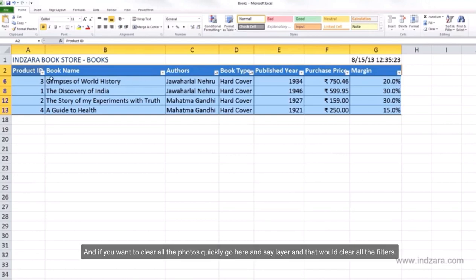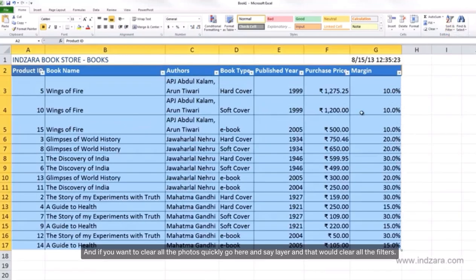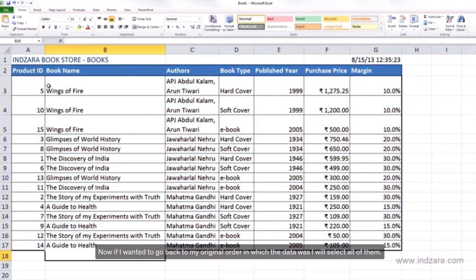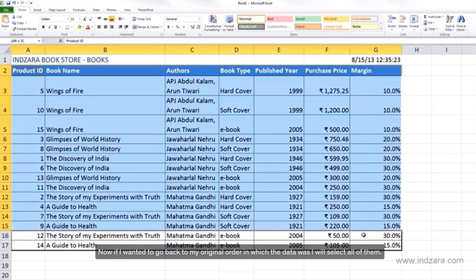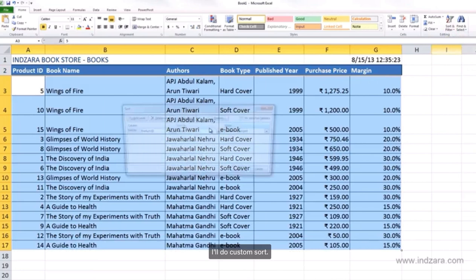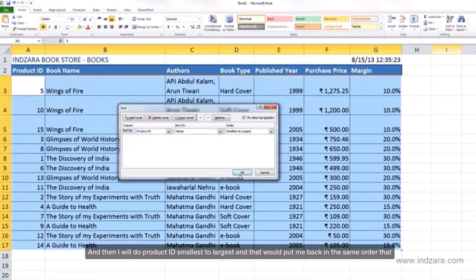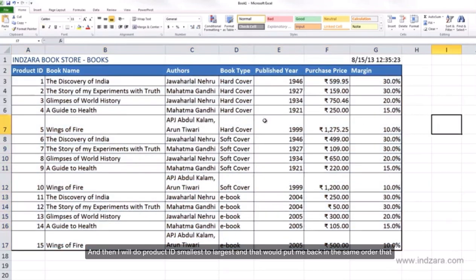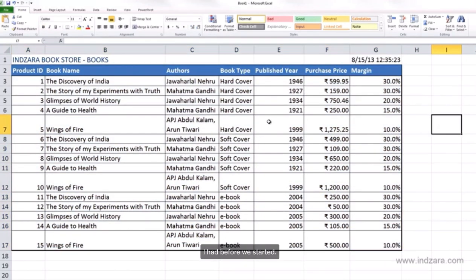If you want to clear all the filters quickly, go here and say Clear, and that would clear all the filters. But if you just want to get out of the filter mode, then click Filter again, and now you're back. Click anywhere. Now, if I want to go back to my original order in which the data was, I will select all of them, do Custom Sort, and then do Product ID smallest to largest, and that will put me back in the same order that I had before we started.